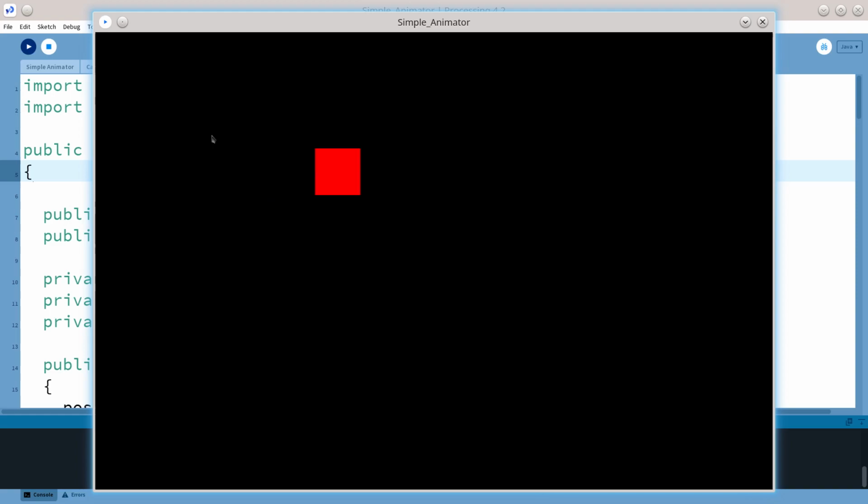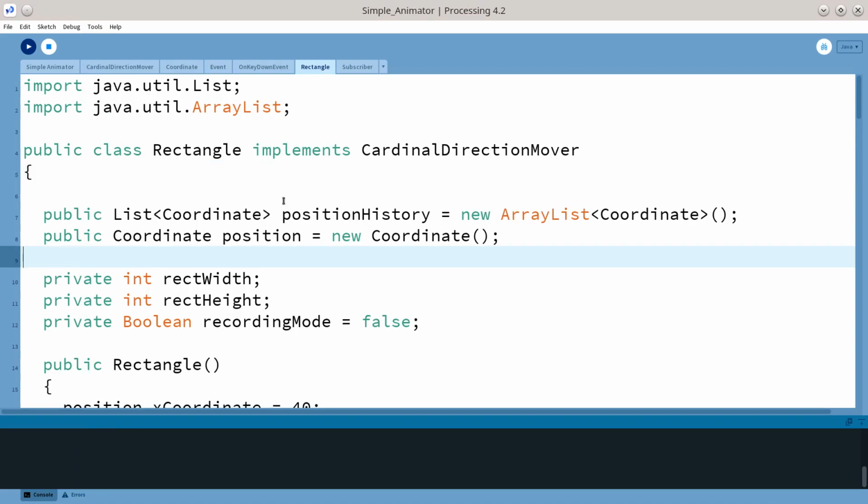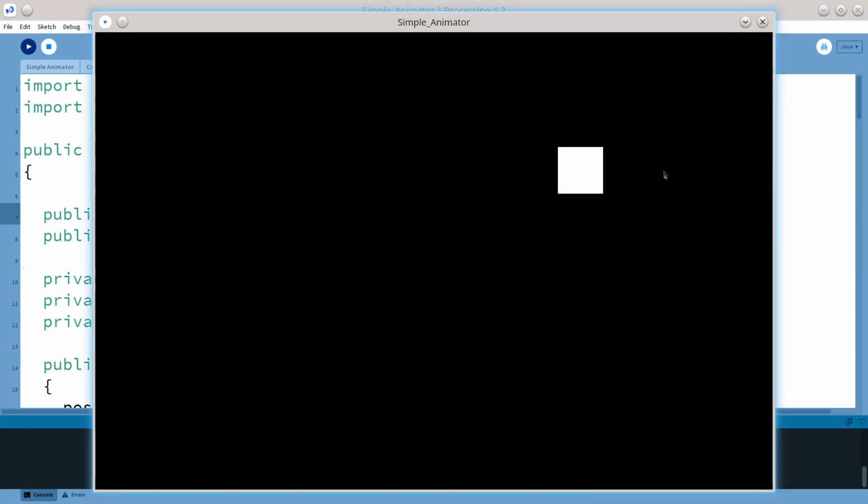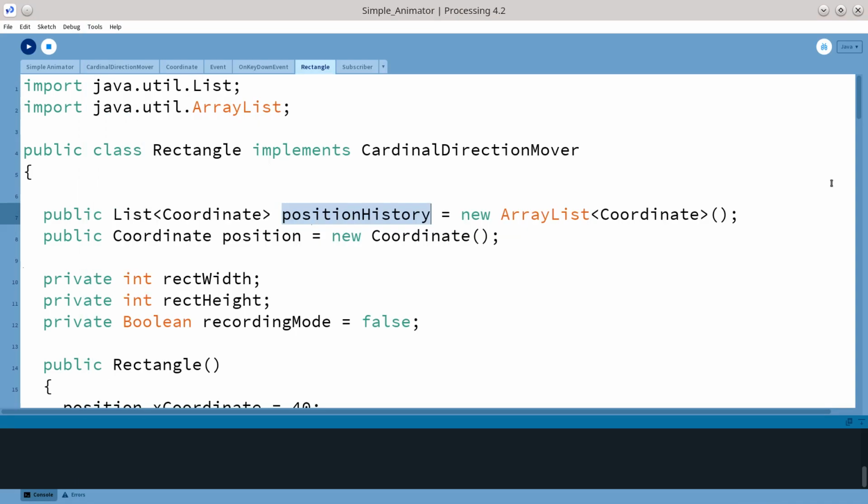And if I move it about again and drag it around, if I hit the R key, that says, hey, I've saved all the state into this position history. And if I hit the R key again, we're going to get a playback of those movements. So that's pretty interesting.